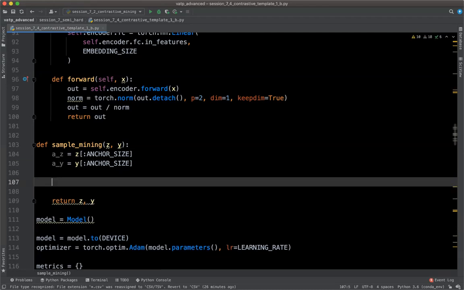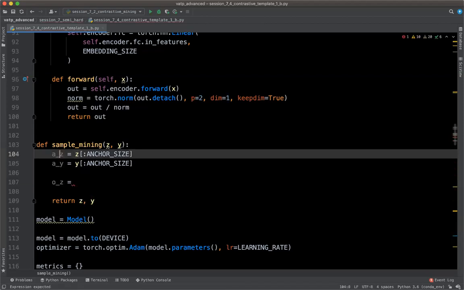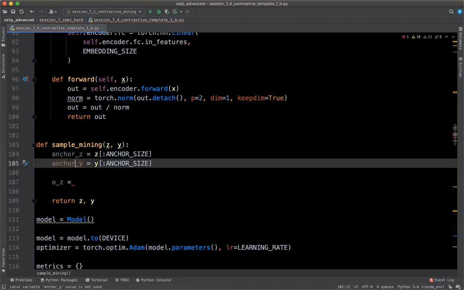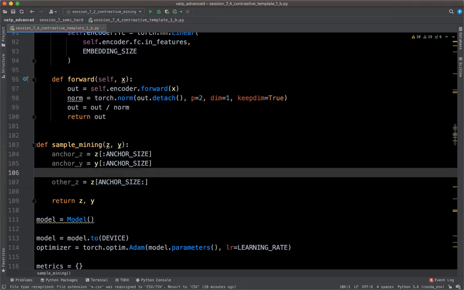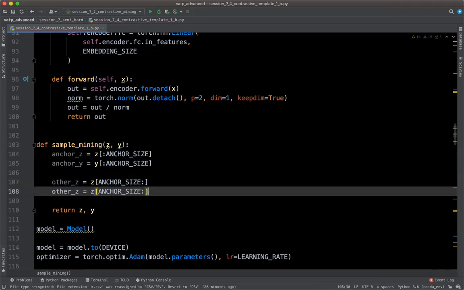So then the other, so O will be the other. Maybe I should just write it in full, otherwise it will not be understandable. Anchor. Hopefully that's correct, let me check. Maybe I misspelled it. Right, it is correct, anchor. Then these will be the other samples. Other will be those that we want to mine and match. So these will be these: other Z, other Y here.